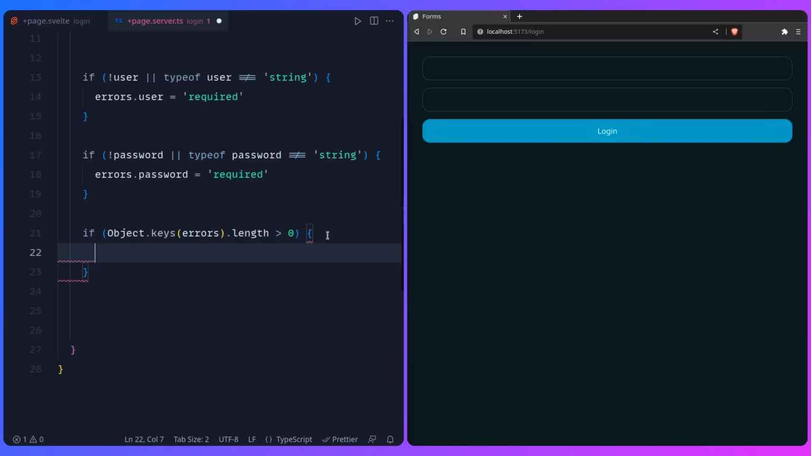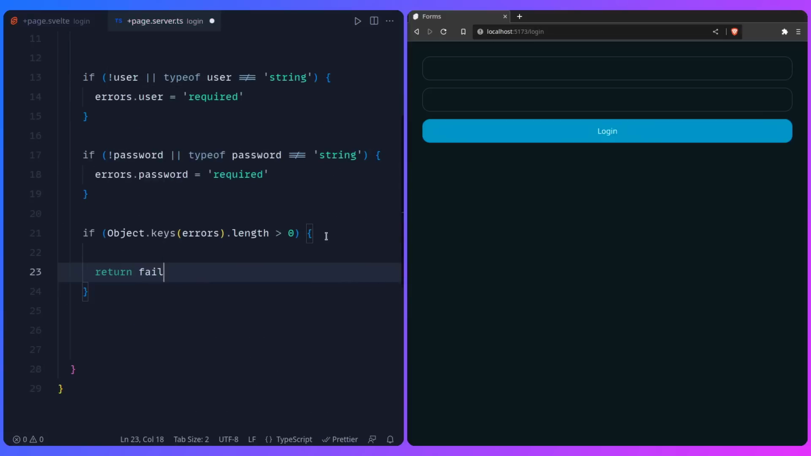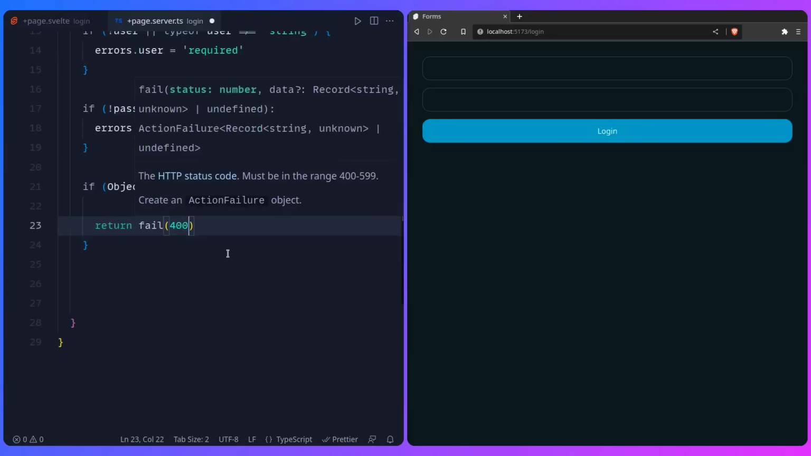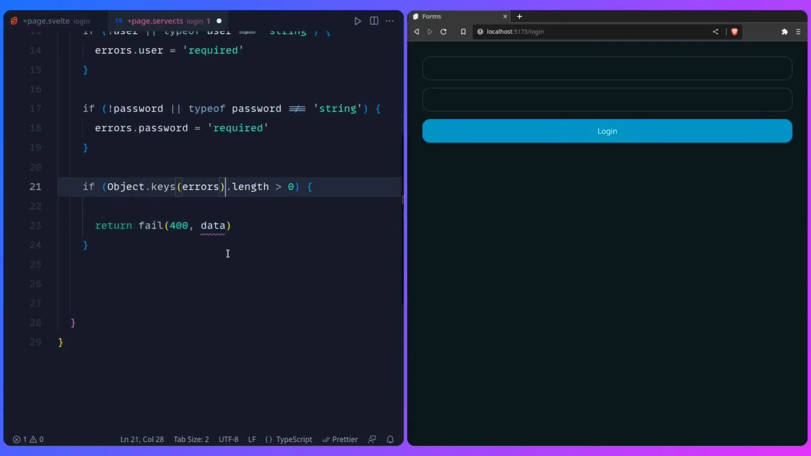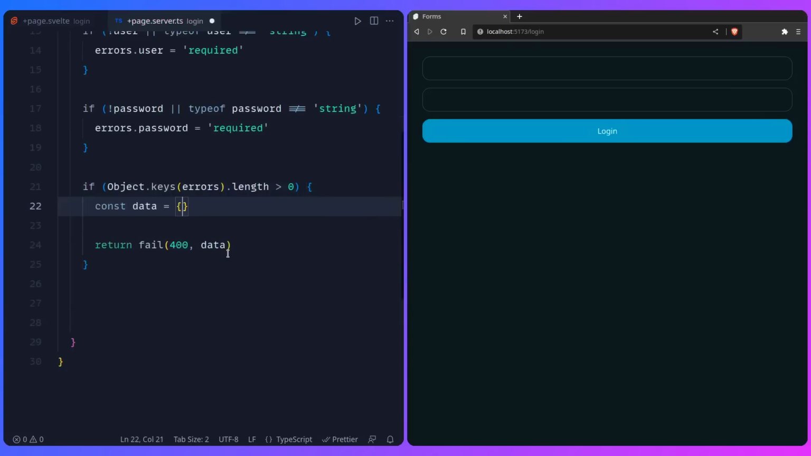So now we can return fail. If I press enter, it's going to import it. Let's see at the top. Alright, that worked fine. And now we can give it a status, and we're going to return some data. And let's just make this more readable, so I'm going to define it like this. I can say const data. Okay, so the first thing I want to return is some data, right?